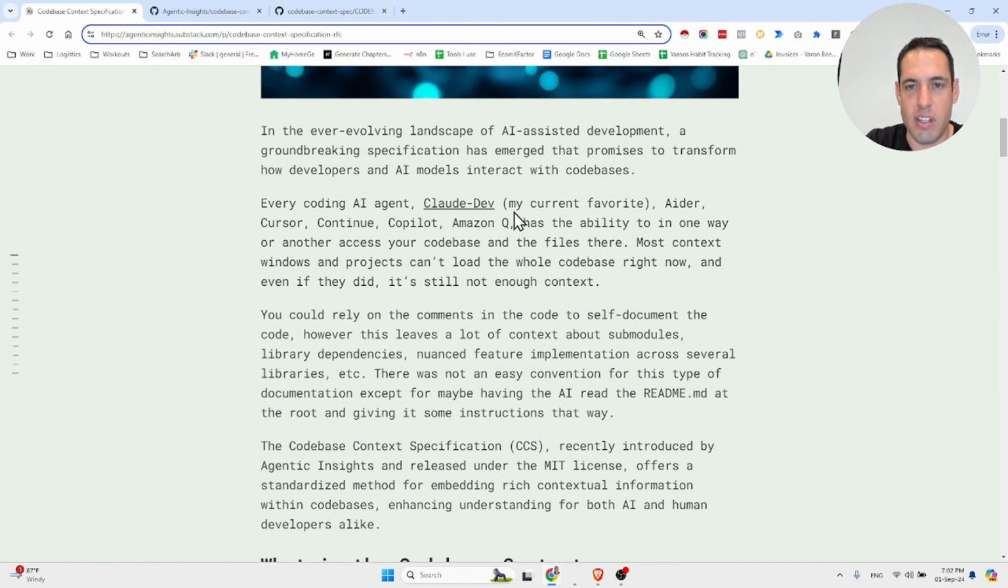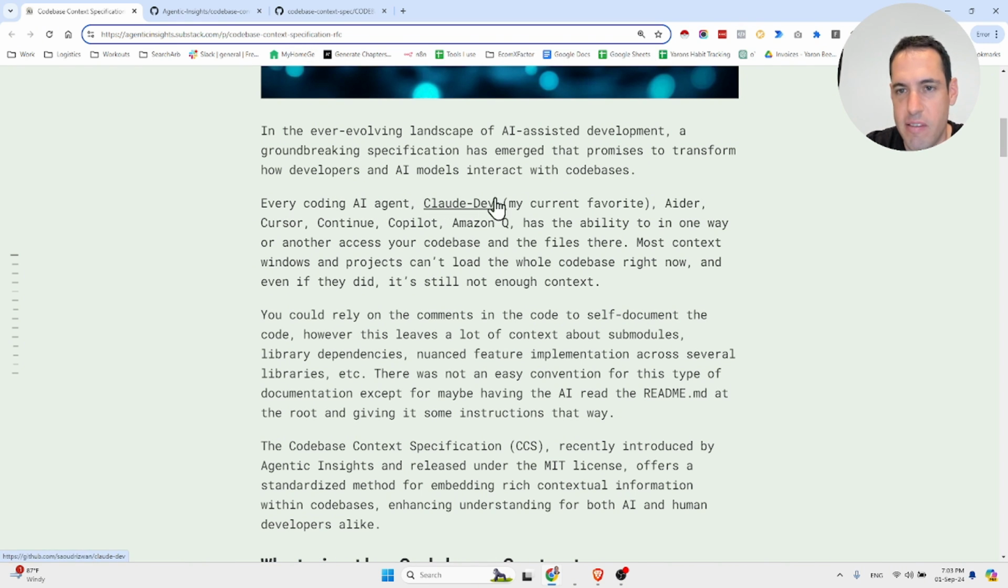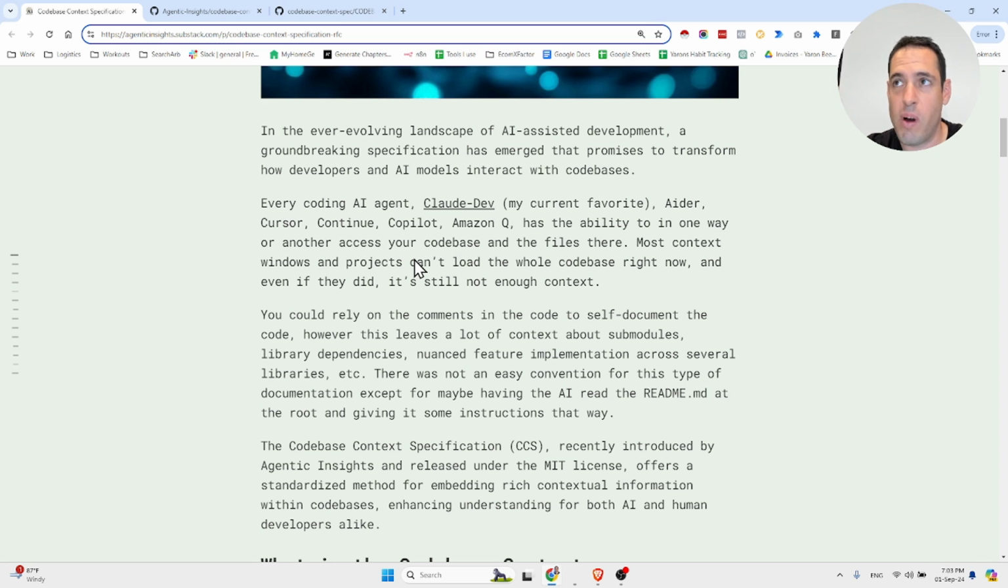He has a blog post here, and maybe we'll cover the blog post and then we'll go to the repo. So basically he says, like every coding AI agent, Claude Dev, Aider, Cursor, Continue, Copilot, whatever, has the ability to, in one way or another, access our code base. Now, most context windows and projects can't load the whole code base right now. And even if they did, it's still not enough context, or maybe the context is too long, so they don't know where exactly to put the emphasis.